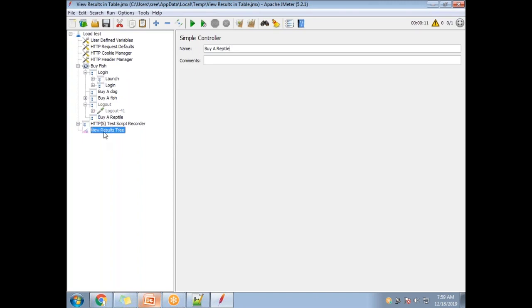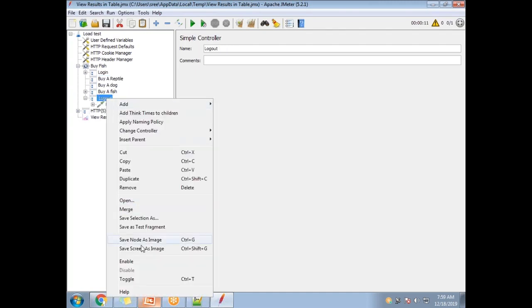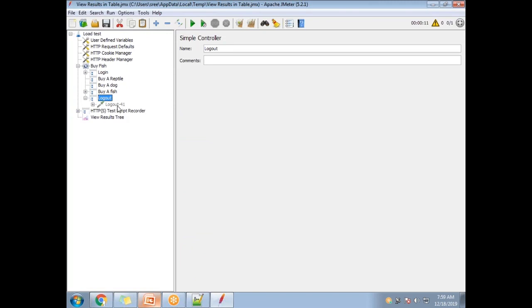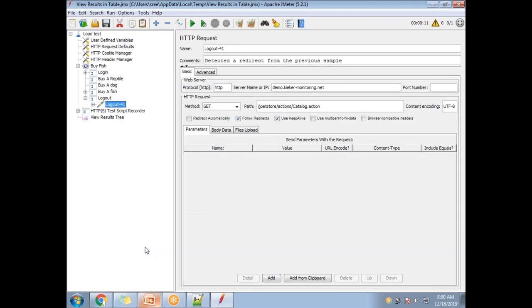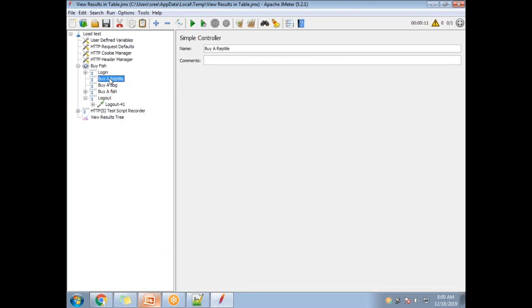Okay, so now you see there is login. And you have buy a reptile, buy a dog, buy a fish, and then there is logout. Disable that, enable that, enable that. Okay, ideally you wanted to record the script of buy a reptile, whatever is there inside this one, and whatever the script for buy a dog, that piece of code you have to record.